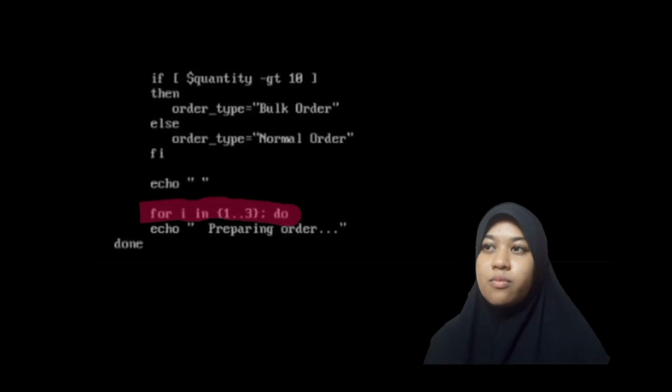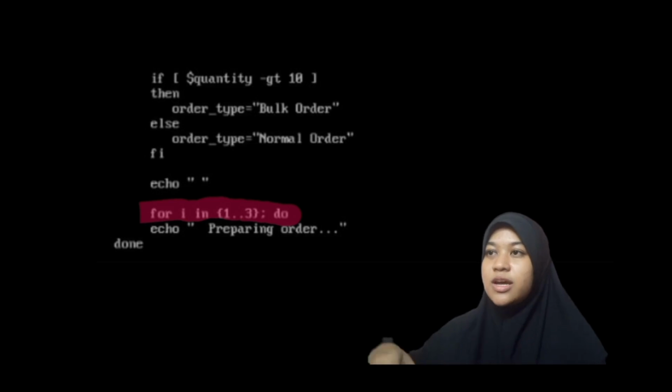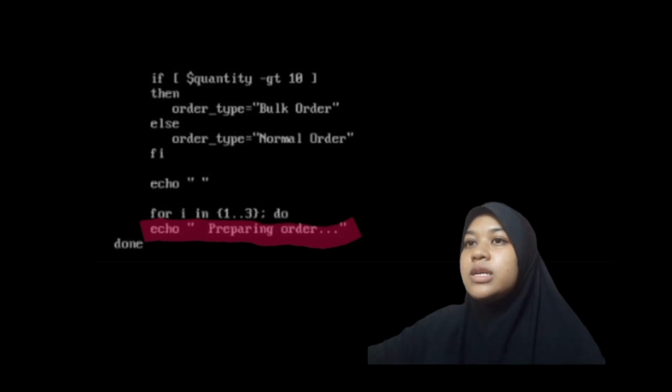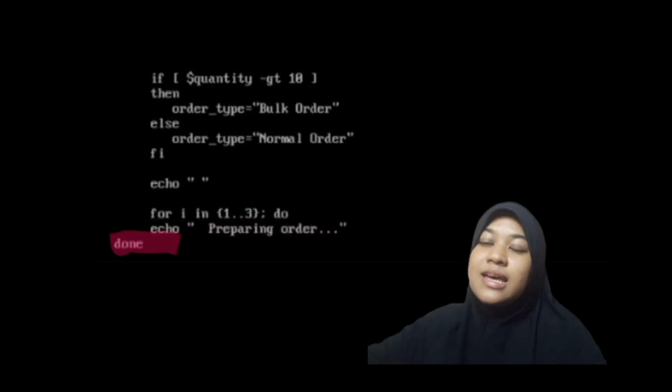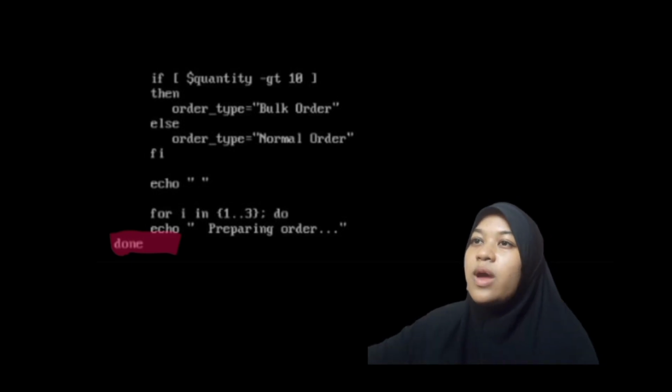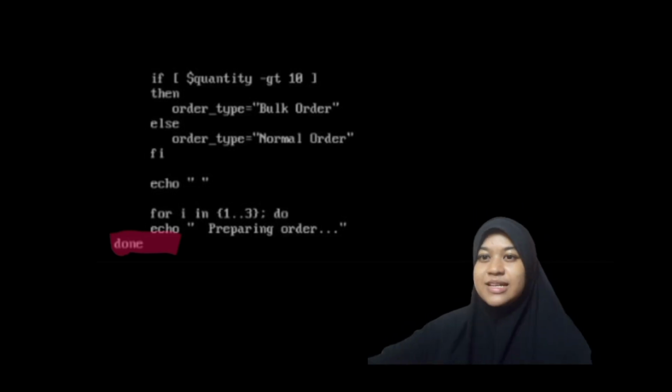meaning it will repeat the next action 3 times. So this line displays the text preparing order to show that the system is processing the order. And lastly, done is used to end the loop after repeating it 3 times. That's all from me.